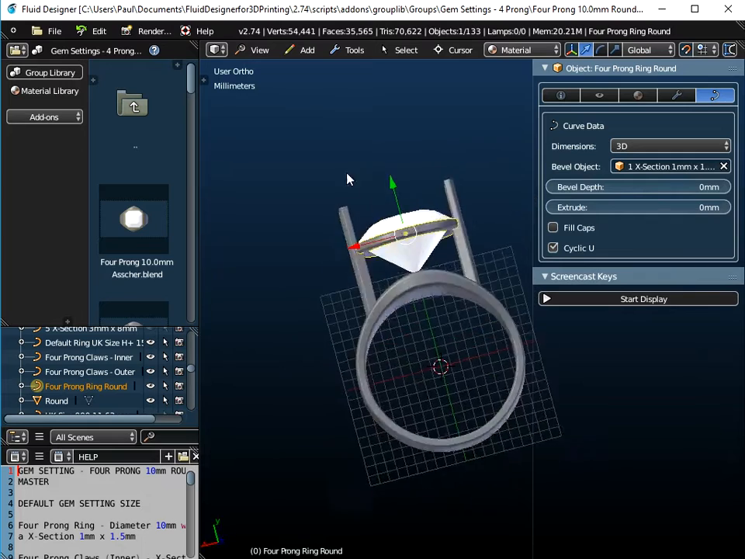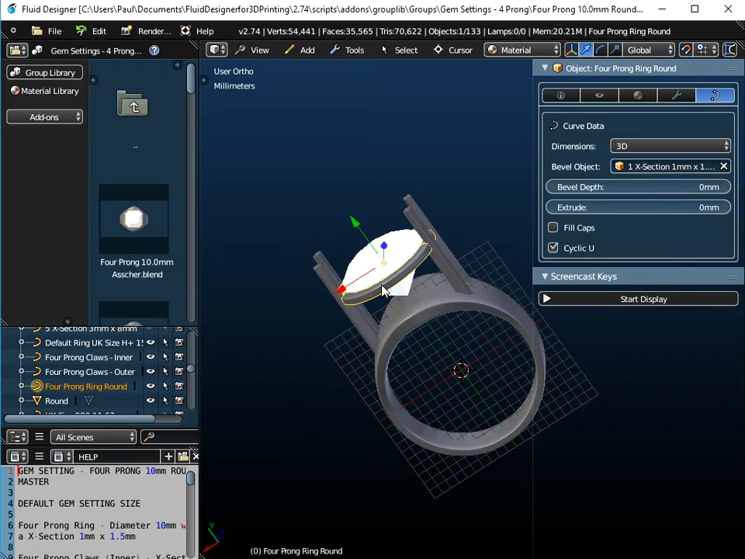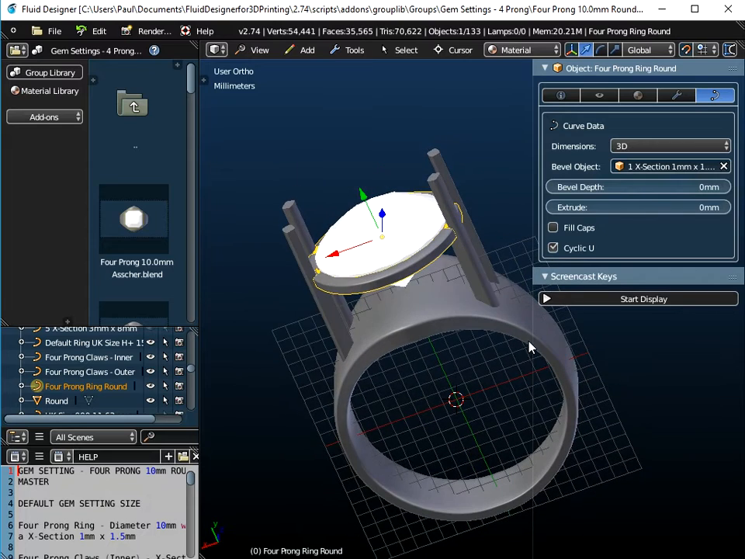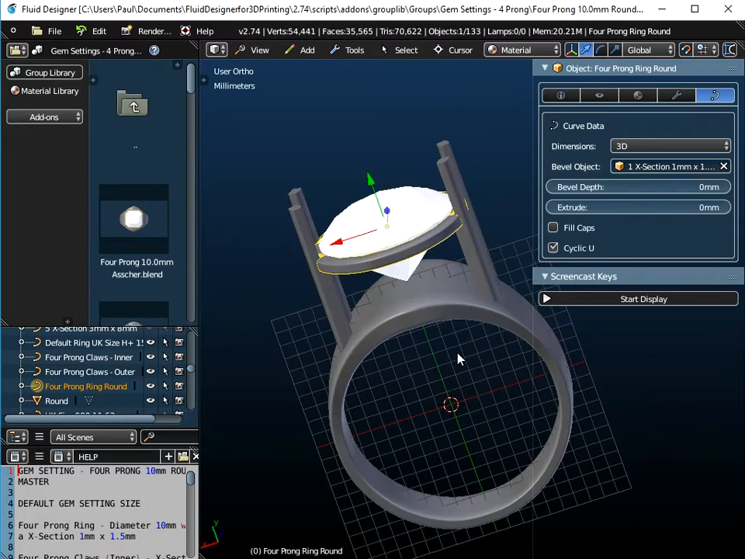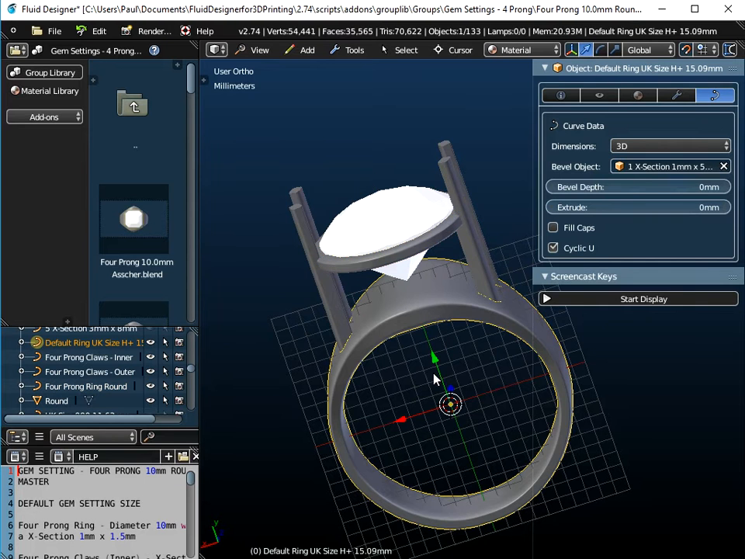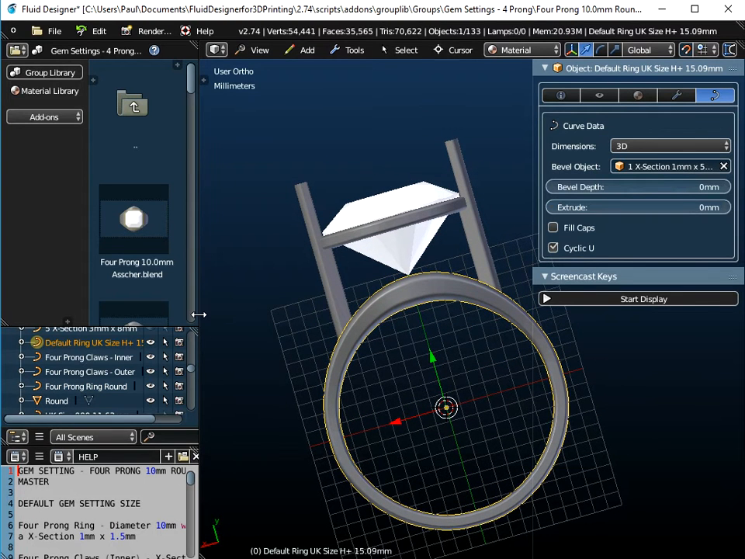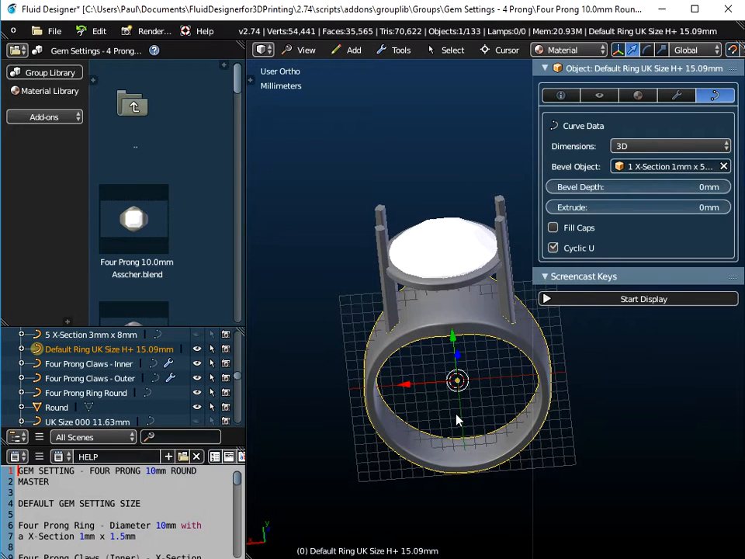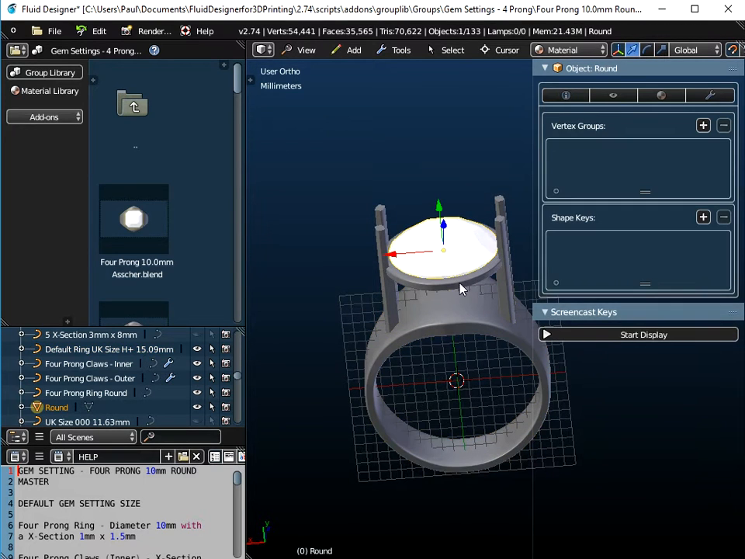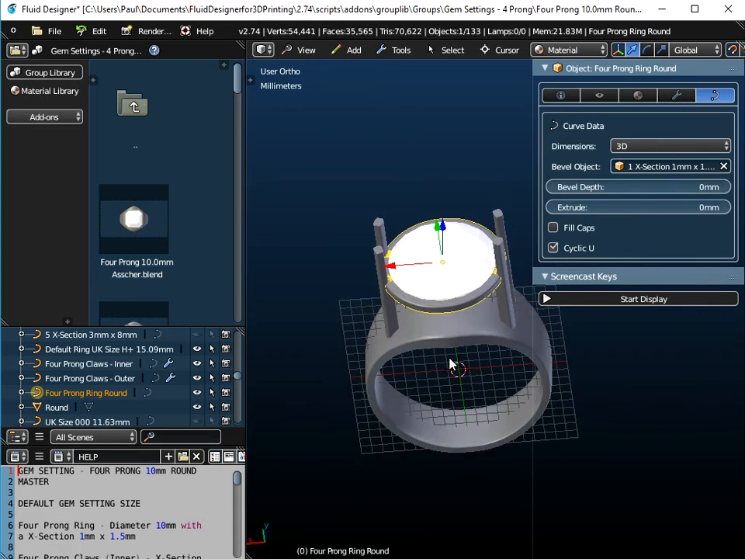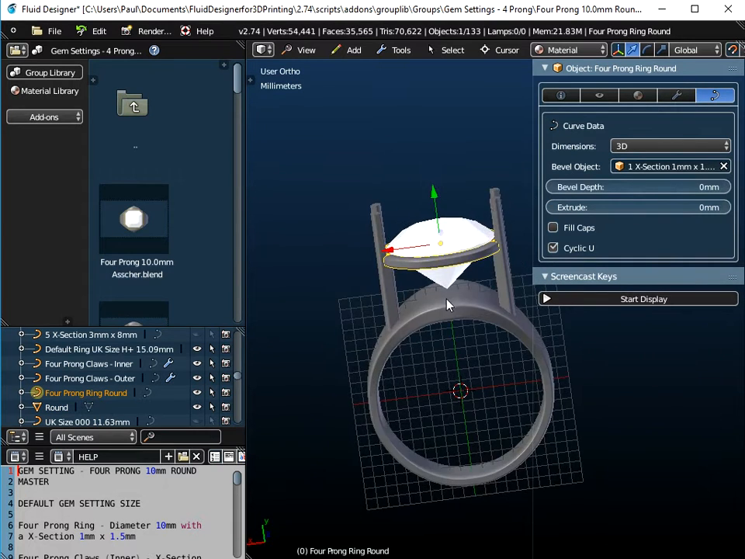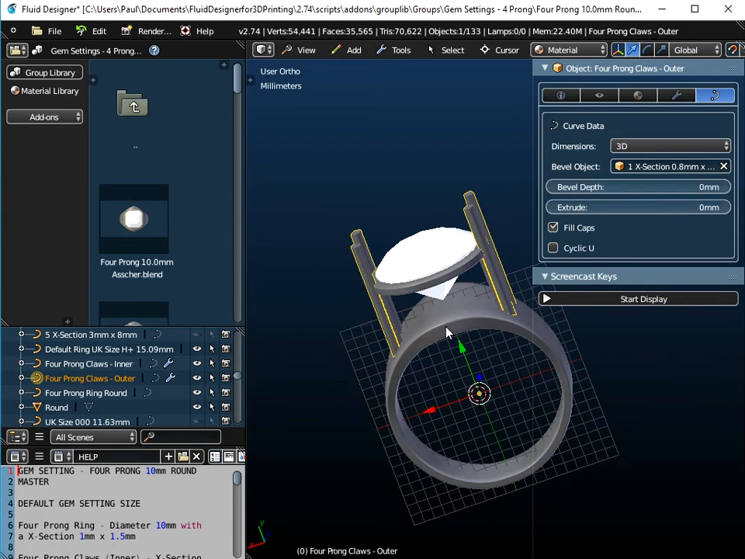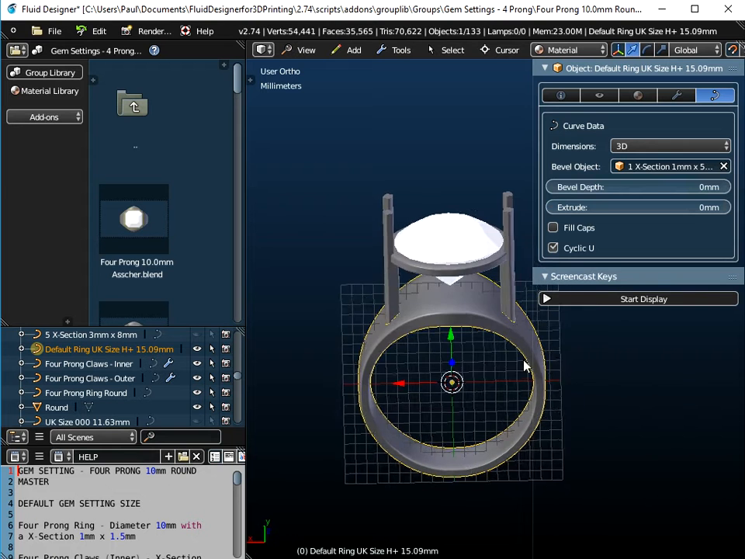So here's a default object that's available if you purchase Fluid Designer software from us, or the assets I should say. And what we've got here is a default ring. In this case the size of it is 15.09, but I'm going to change that in a second. We've got a round gemstone and a round ring to support that gem there, and some prongs. And we can adjust all of these quite easily because these are parametric smart objects.